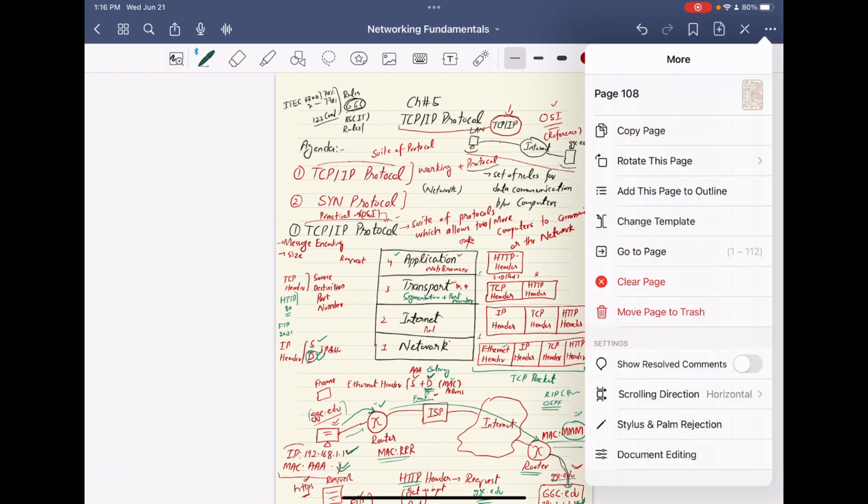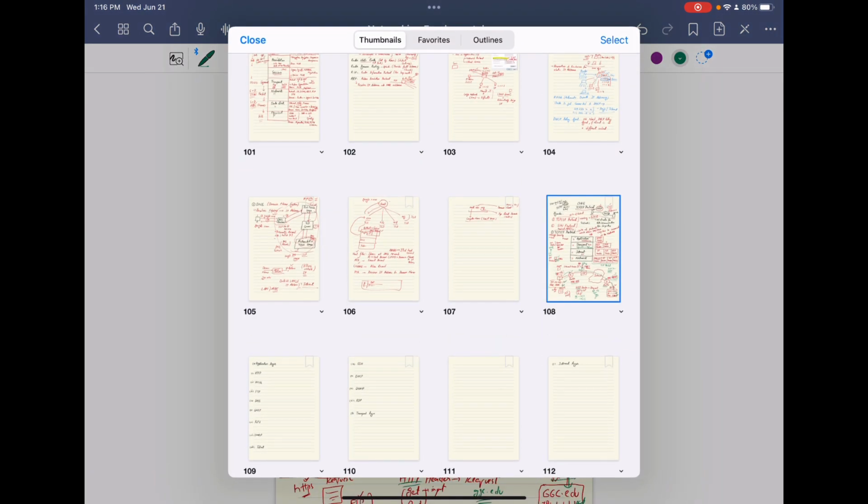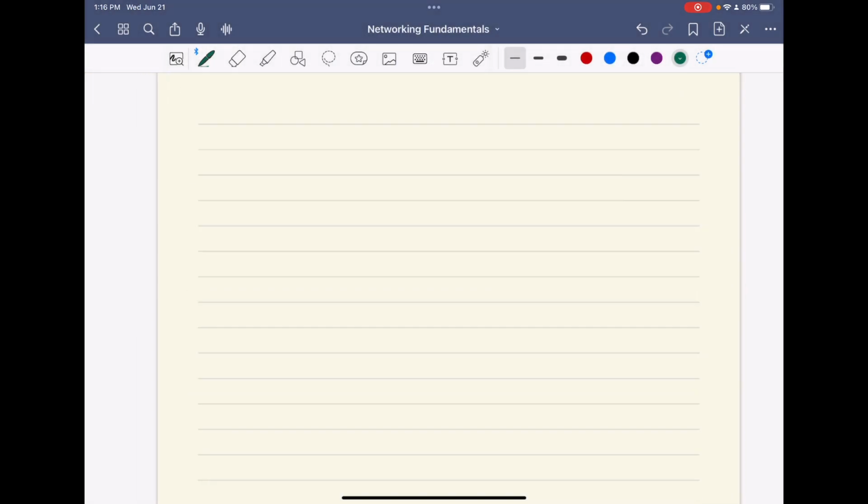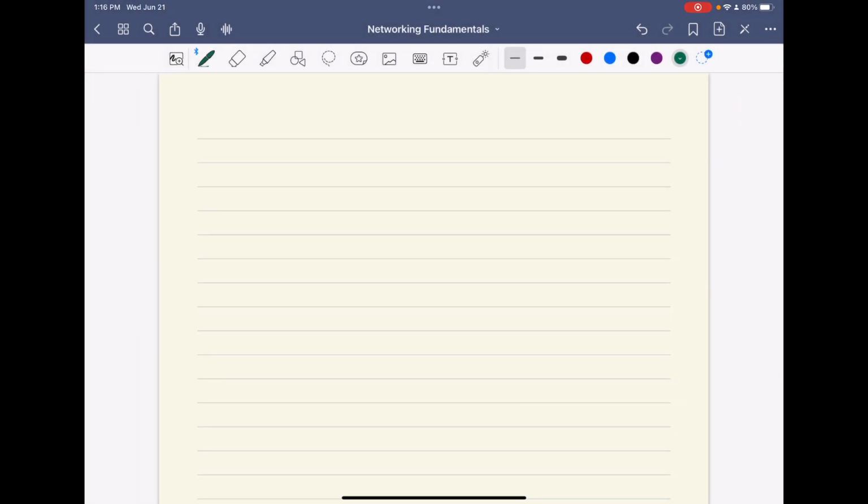Let's see if I can add a blank page. Let me go back here and take this page right here. Okay, so let's take a simple example. Again, I'm going to take the 4 layers.